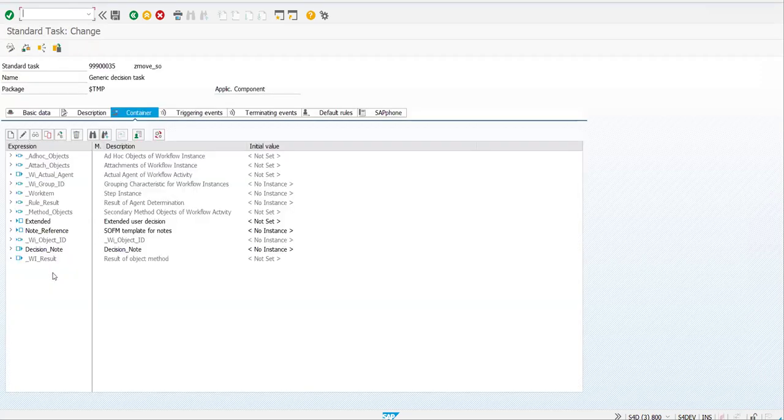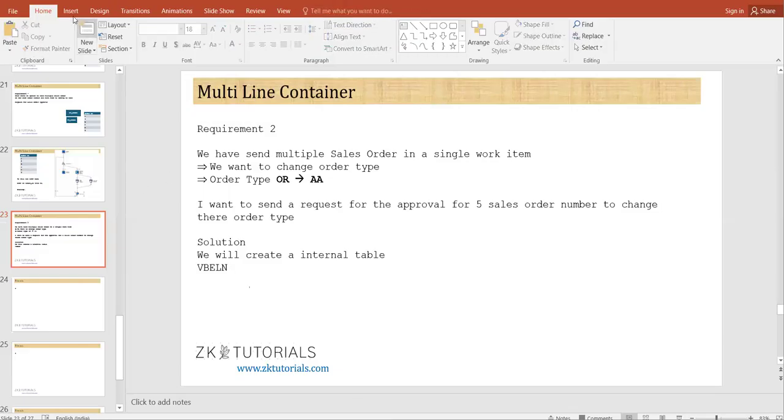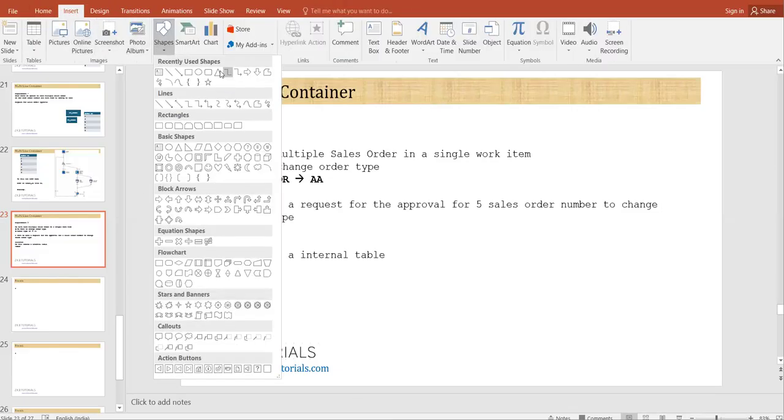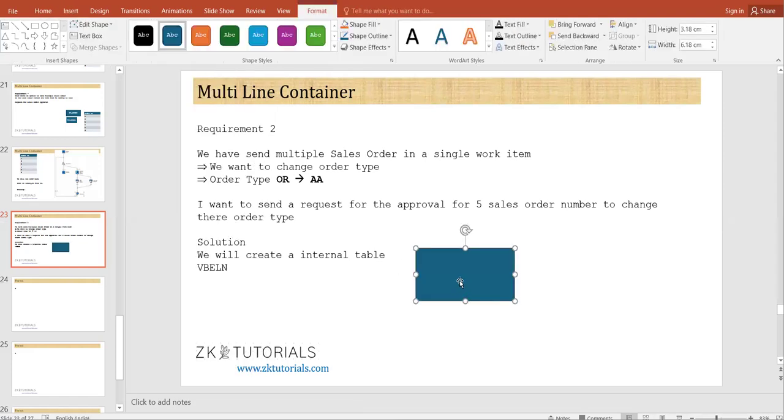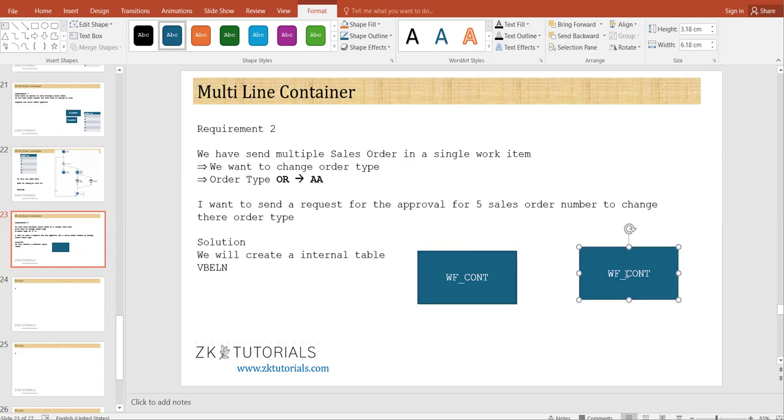Fine. What I want is to create a task container. Why will I create a task container? Because we have this as a workflow container. This one is my workflow container, I will say WF font. I want to display this value in the task, so for that we have to create a task container element.